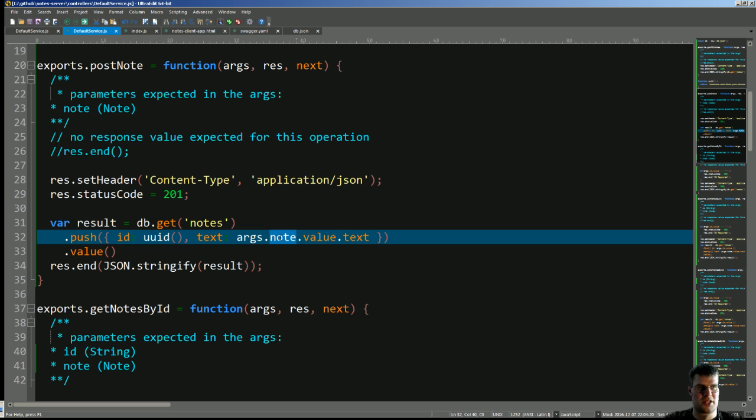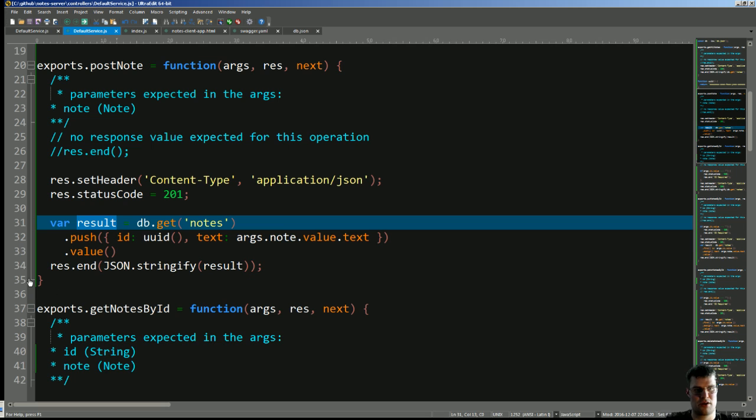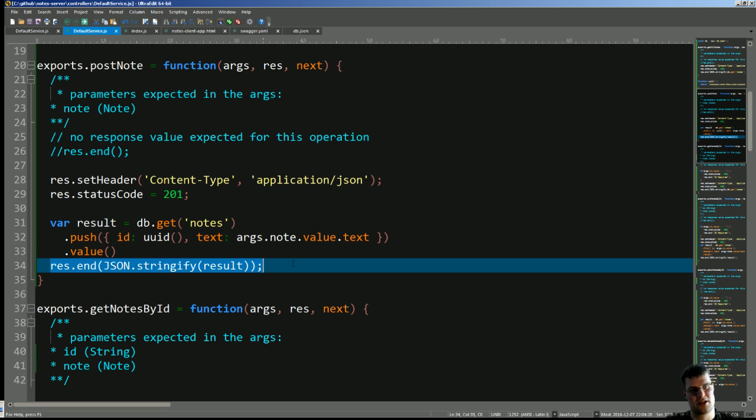When I get objects back in the arguments, they will have a value. So in this case, I get args.note.value to get the actual value of that note. And inside of the note, I have specified that it's an object which contains the value text. So by using args.note.value.text, I get the actual text and set that in my database, and then return the value as the result and stringify that back in my creation method.